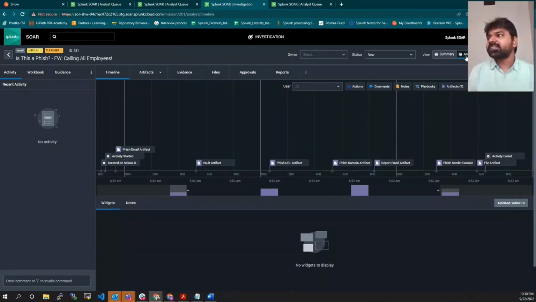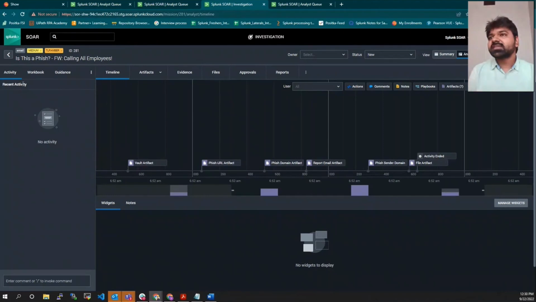Then we have the analyst view. The analyst view will tell us all the activities, workbooks, and guidance. Activities are nothing but the actions that we perform. Workbooks are nothing but the step-by-step actions that we perform. And guidance is an automated way of giving some recommendations based on the data type.